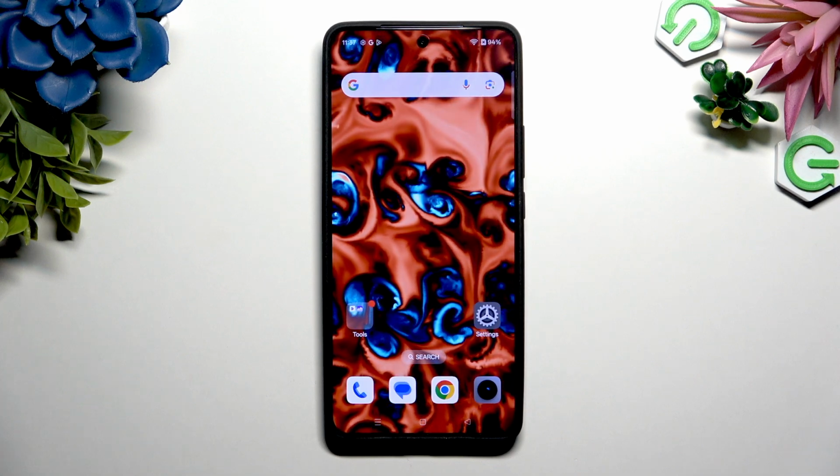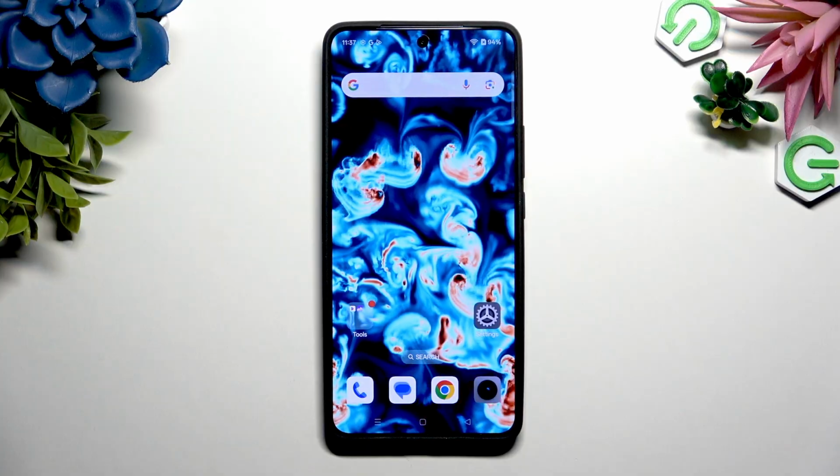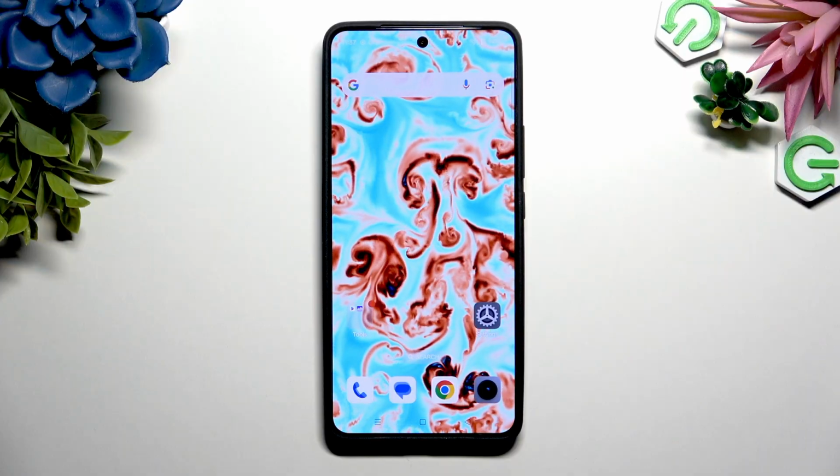In front of me is REALME GT 7 Pro and today I would like to show you how you can select and delete multiple photos at once.